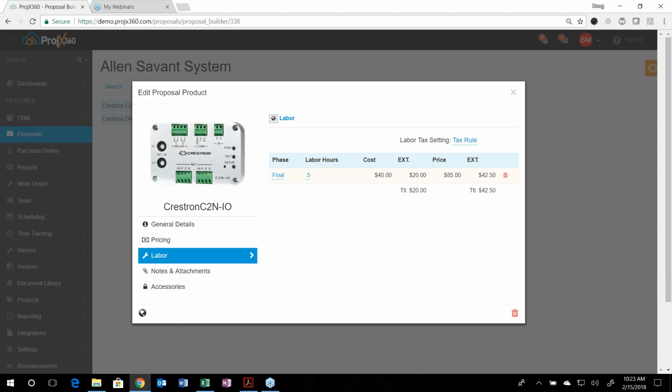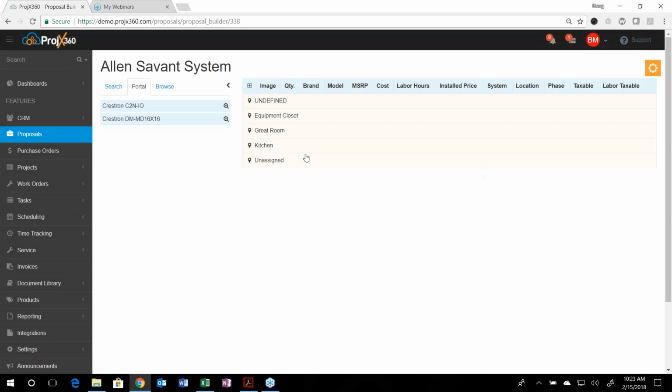And if you didn't want to save it globally, just make the edit here. And that's all you have to do. And it just saved it just for this proposal. And that's all there is to it.